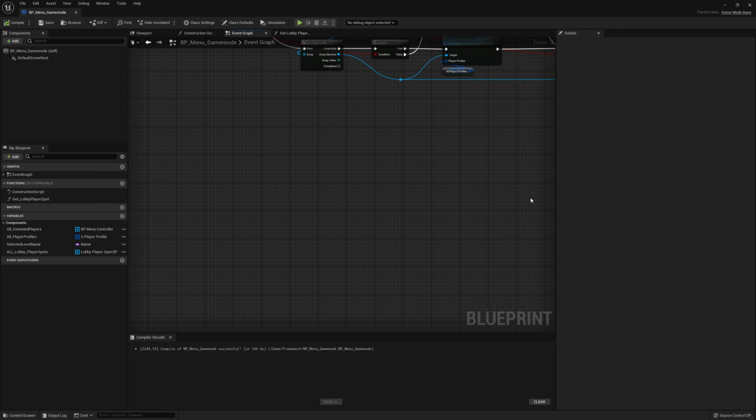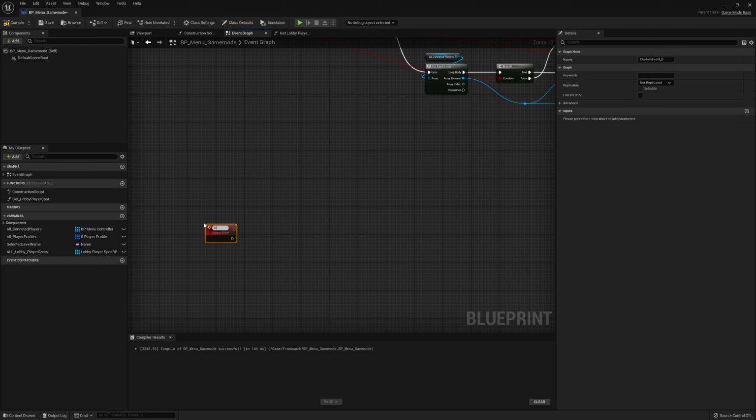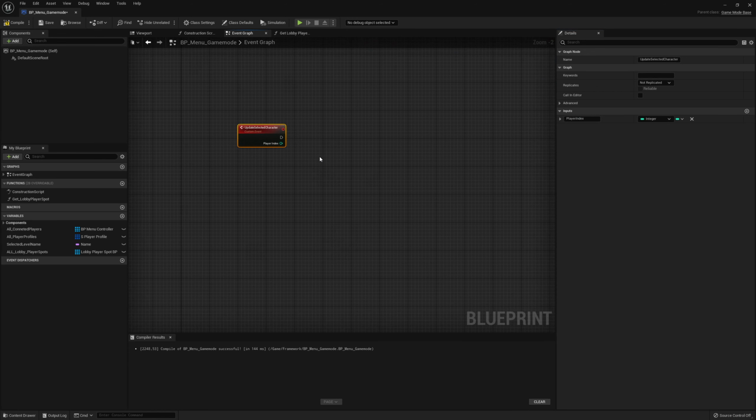So this is going to be the update selected character event. So custom event, update selected character, and for this we do need an input, and that's going to be the player index. So that's an integer. And then the first thing we want to do is make sure to check if we already have a character spawned in the lobby. So if that's the case, then we only need to update the model and the animation. And if we do not have a character, we need to spawn it.